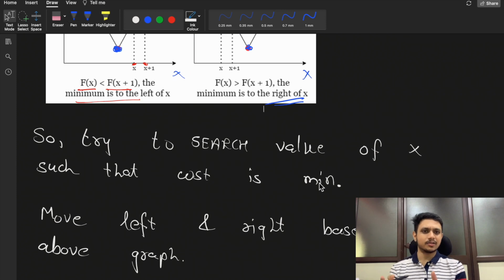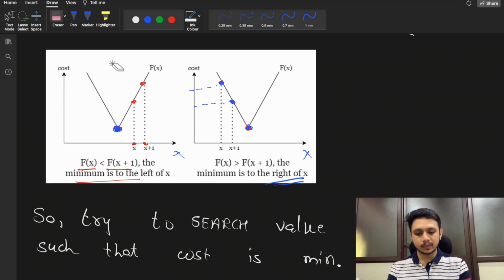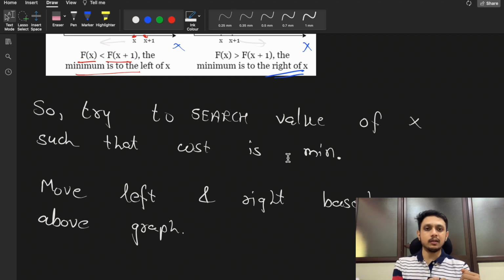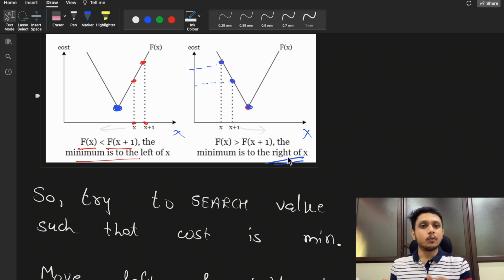So this shows us that if we have some x, or the mid value, and compare it with mid plus 1, then we know whether we have to move towards the left or the right. Left means decrement x, and right means increment x. So we can search for the value of x by comparing with x plus 1 and then moving left or right. What is this? This is nothing but a binary search. In binary search, we find the mid and then go towards the left or right. The same thing we can do here, because we know whether to increment or decrement x based on this condition, as our graph is a convex function.